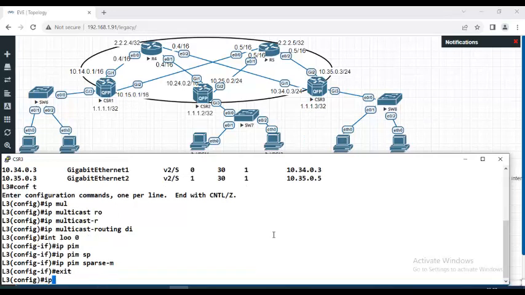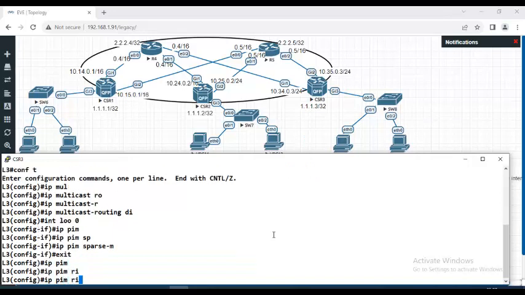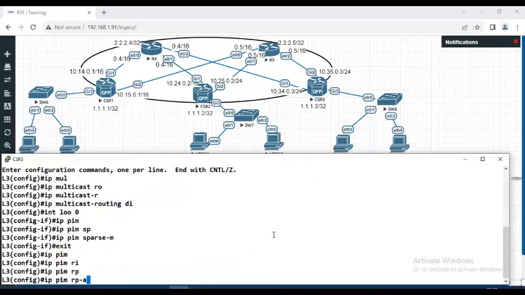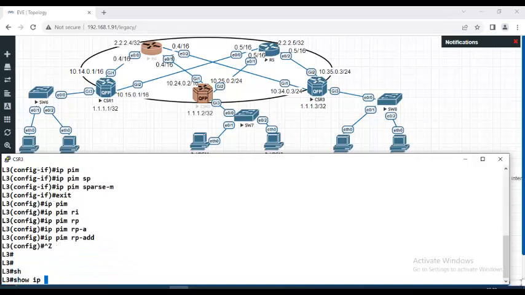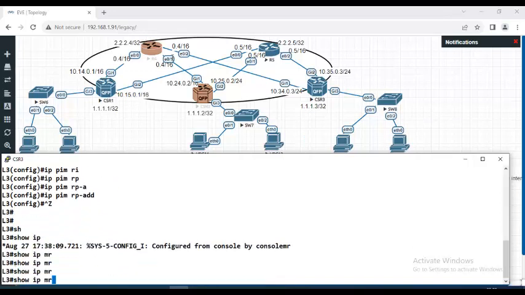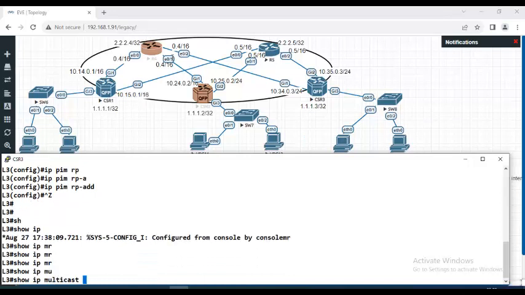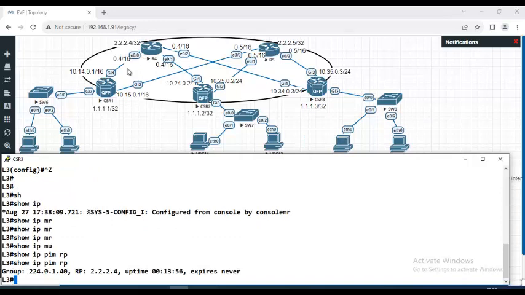Next, ip pim rp-address, the address of this router, 2.2.2.4. That's it. That is the end of multicasting. If you see here, show ip pim rp. See, it says this is the RP address. Correct, no? Okay. Now, what is next is you have ISIS.